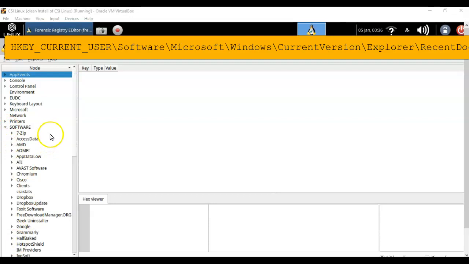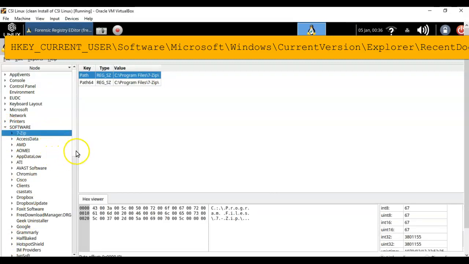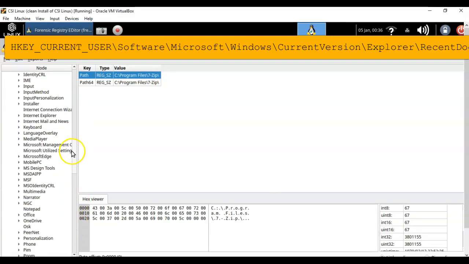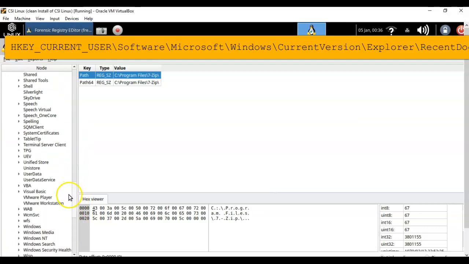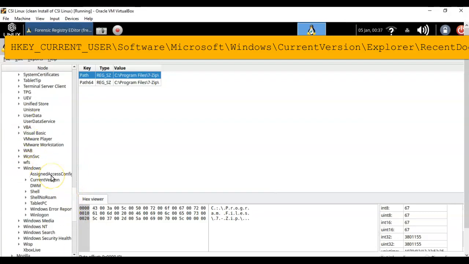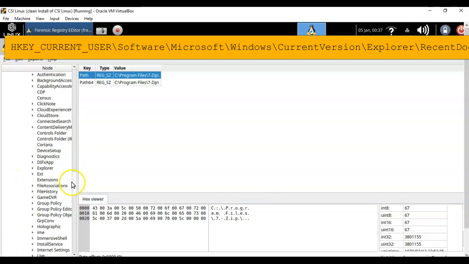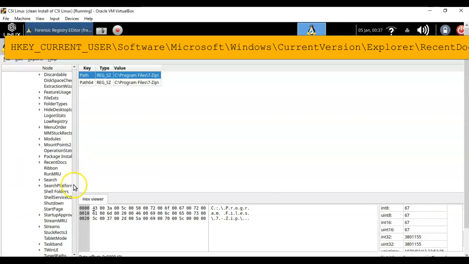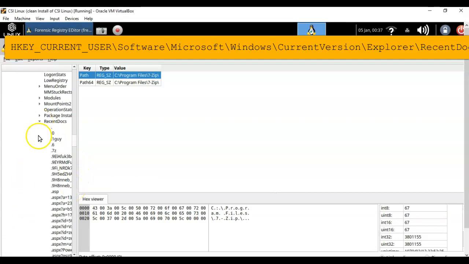From the left window pane, let's scroll on down to Software. Under Software, let's scroll on down until we come to Microsoft. Under Microsoft, let's scroll on down until we come to Windows. Underneath Windows, let's scroll on down until we come to Current Version. Under Current Version, let's scroll on down until we come to Explorer. Under Explorer, let's scroll on down until we come to Recent Docs.